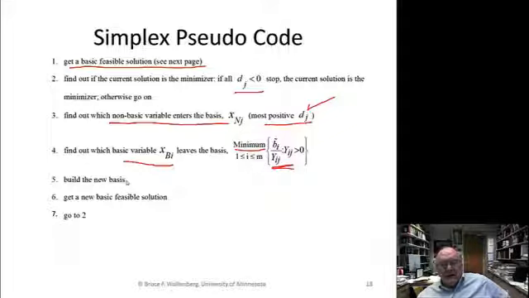And now you do this pivoting operation where you eliminate items in y, and you exchange the basic and non-basic variables. Get a new basic feasible solution, and then go back to step 2. And you keep doing that until this condition here.